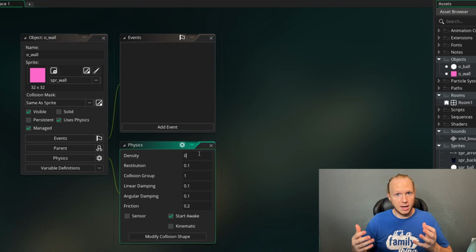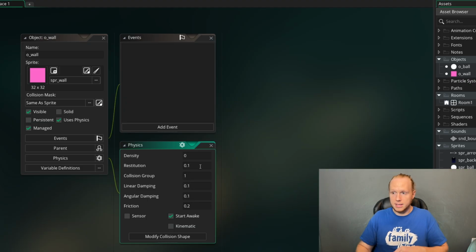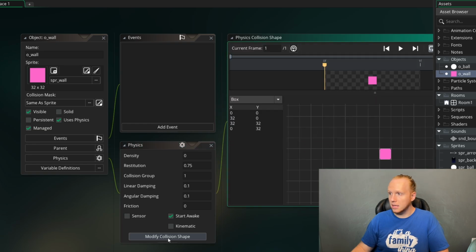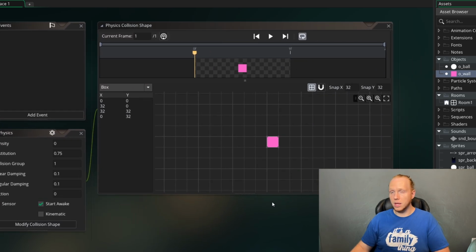Now let's go through and alter the properties here. For restitution, let's put this to 0.75 so that when the ball hits it, it gives it some of its bounciness. And we'll change the friction to 0 because we don't want the ball to actually slow down at all when it hits this wall. And lastly, let's take a look at the collision shape. We saw before that it chooses box by default, and in this case, it's chosen box and set the size correctly, so we don't need to worry about it.